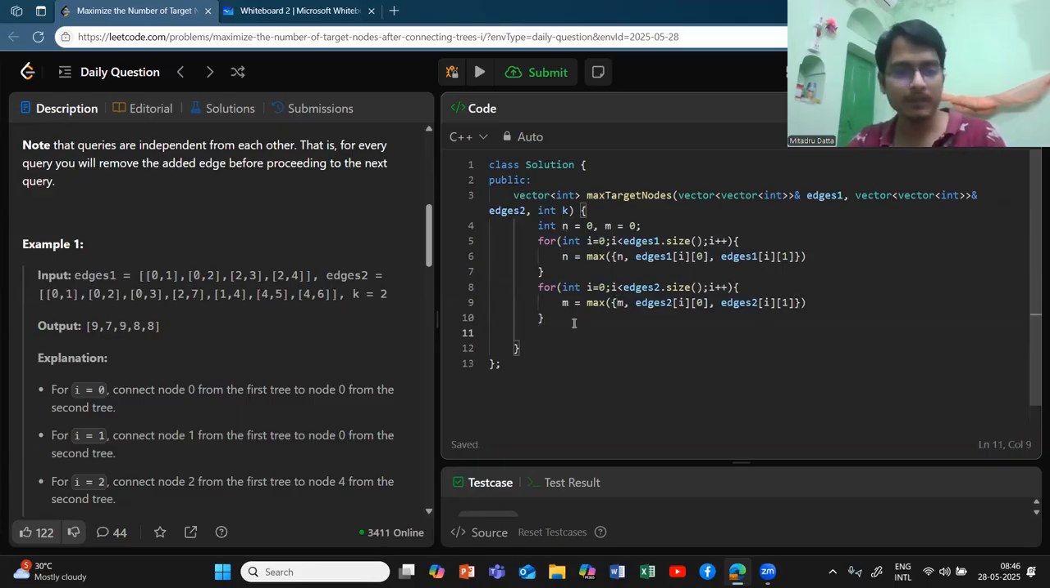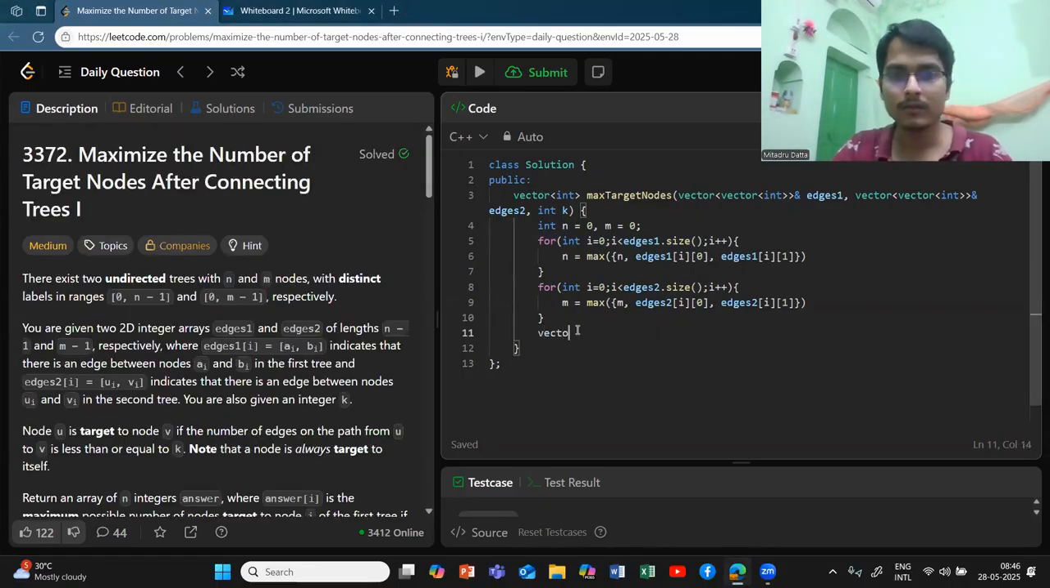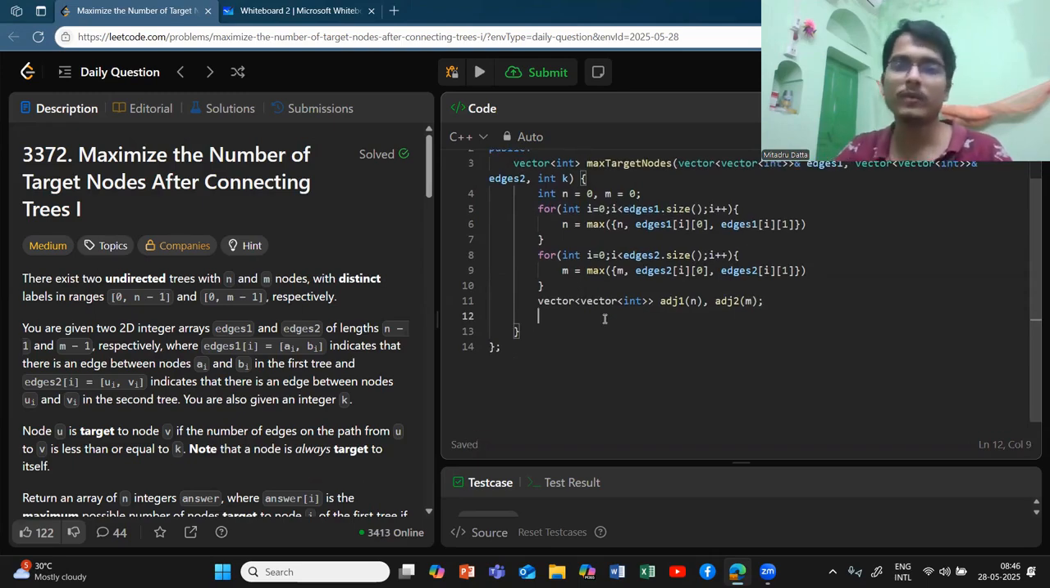Okay. Now, definitely in order to perform a BFS, you need an adjacency list. So let's try to create the adjacency list. We have a vector of vector, and you have adjacency list of 1. You also have adjacency list of 2. This is the tree 1 and tree 2. So what you will do, you will just fill out the adjacency lists.